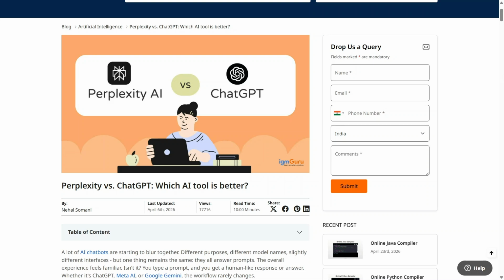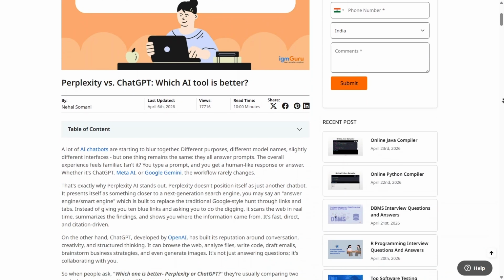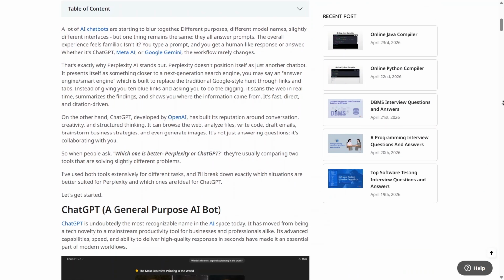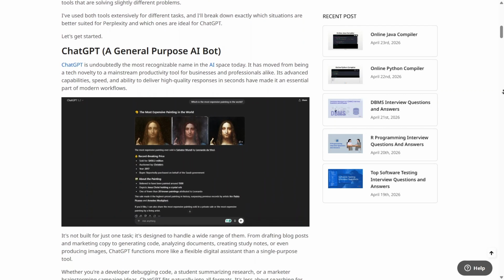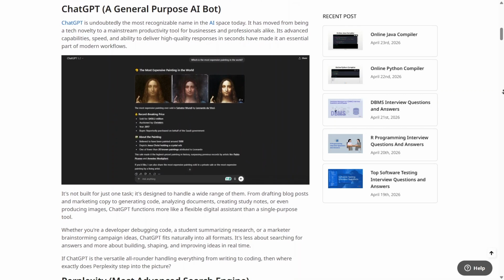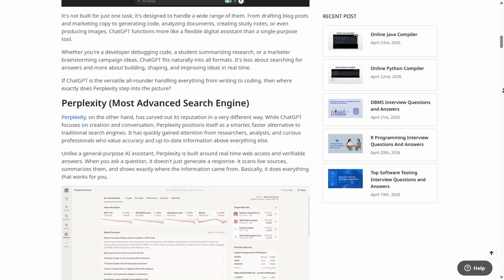In this video, I will be showing you how to compare Perplexity AI and ChatGPT to find the best tool for your needs. Let's get started. I start by looking at an overview of both platforms, noting how ChatGPT acts as a general-purpose assistant while Perplexity functions more like a high-tech search engine.